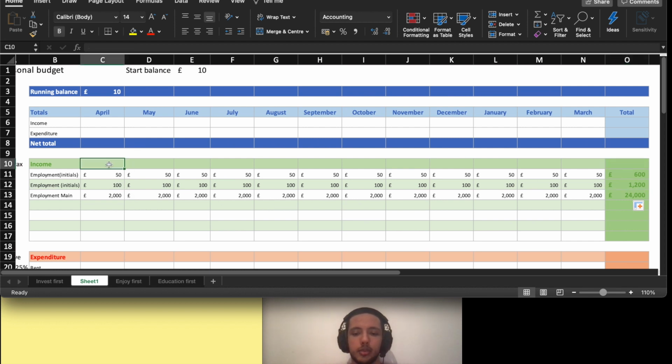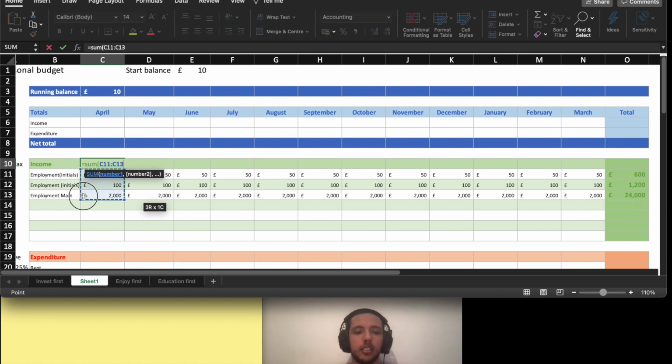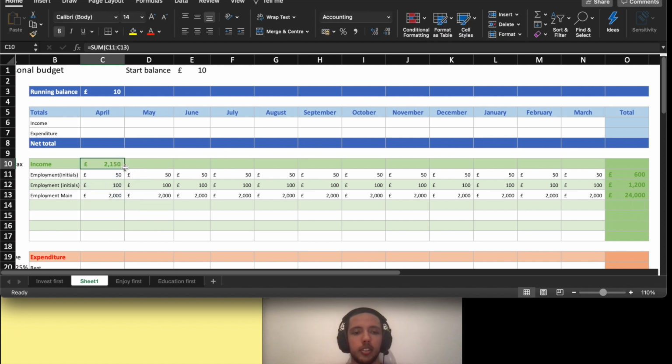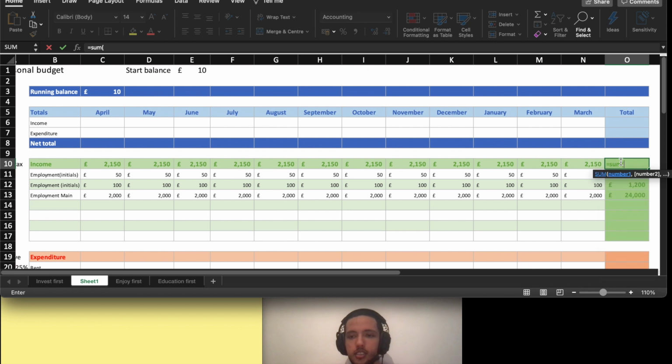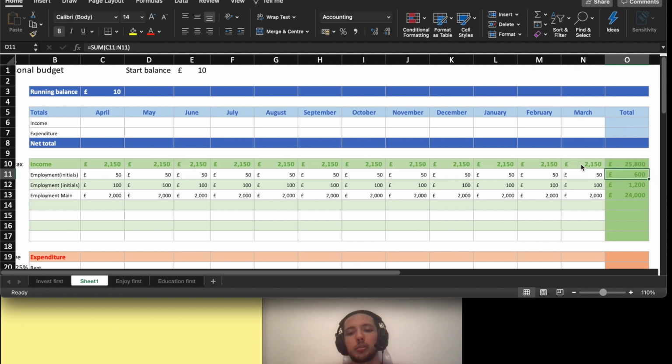We can also do the sum vertically. If you want to see what your income per month is, type sum, and we select this column. And then again, we can drag it along. Take the sum here, and we can get a total sum of the entire year as well by summing this value.